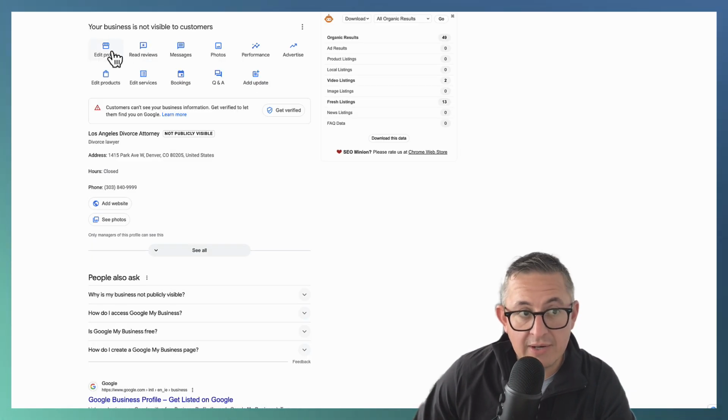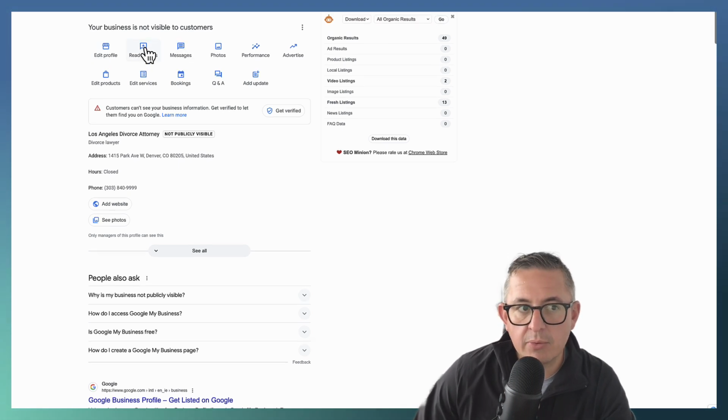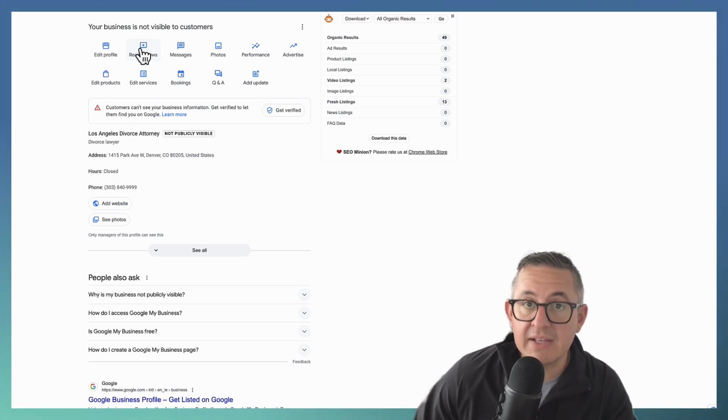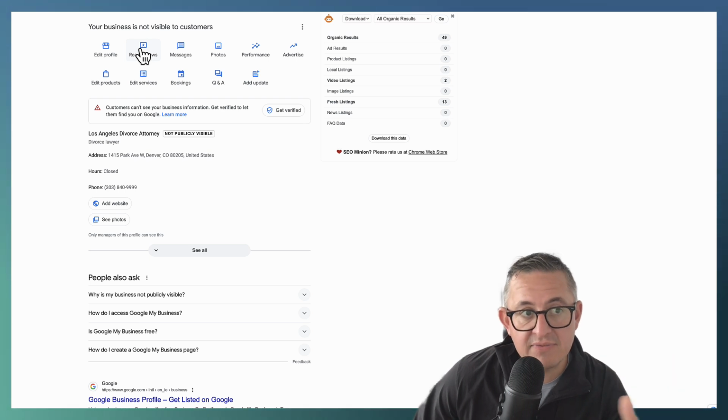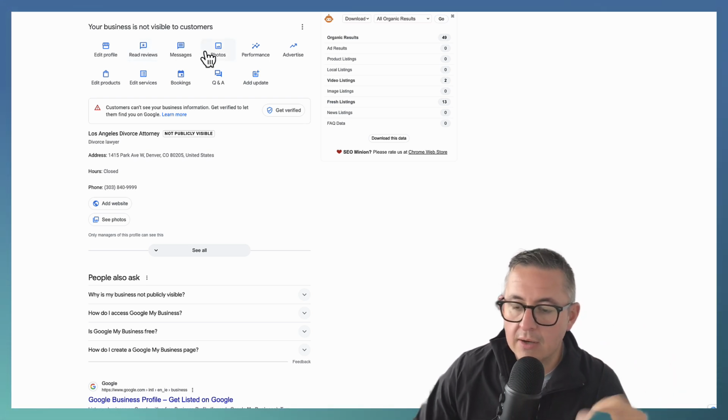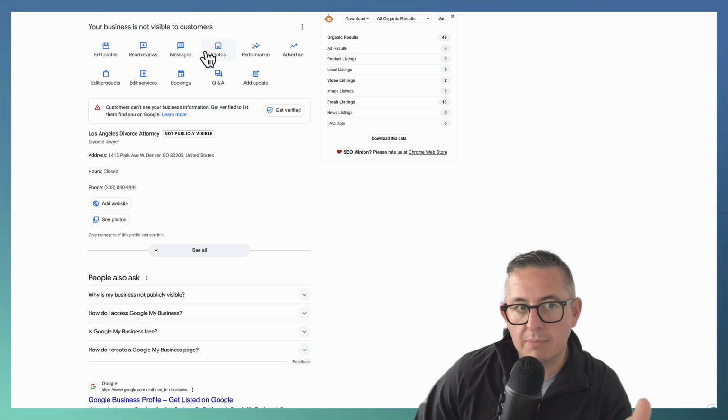So again, you edit the profile, read reviews. There's no reviews for this, so this isn't going to really work. But something you need to be aware of on an ongoing basis is if you get reviews, you need to respond to them as the business owner, thanking them. That shows that your profile is active and that you're a real business, and it also shows people, hey, look, how does this person respond to people online?